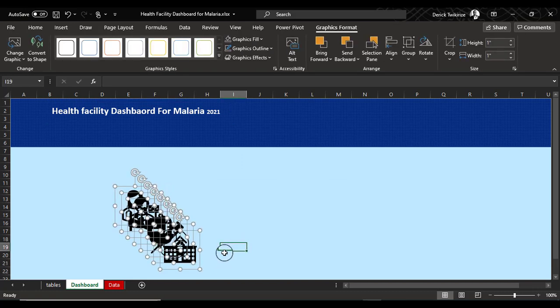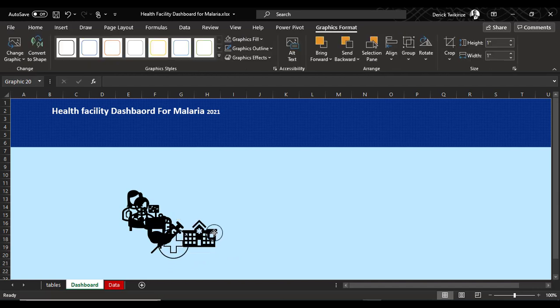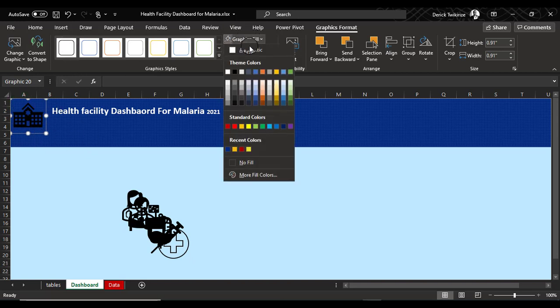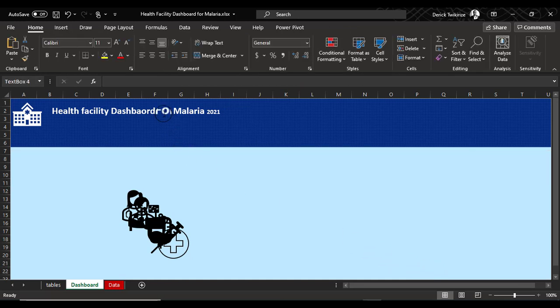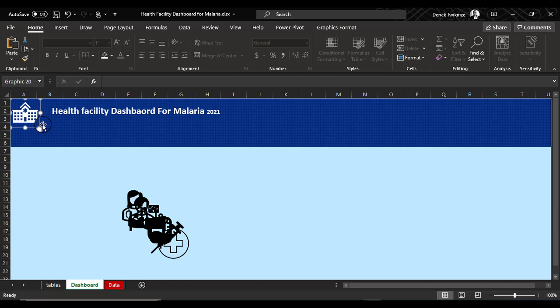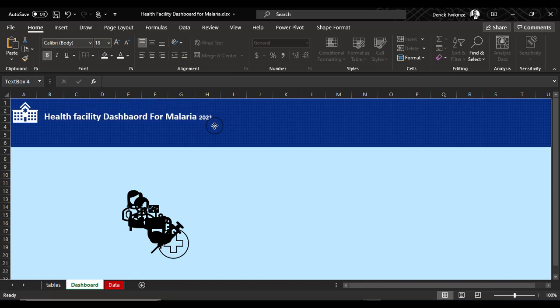So my interest is on this for now. It's what I want to put here to represent the health facility. I could also give it some more touch. I could change it to white. Okay, but I also want to give it more touch. By now I've put something to do with the facility, but I also want to put something to do with malaria. So I don't know if we have a malaria symbol somewhere, but we could think of something.